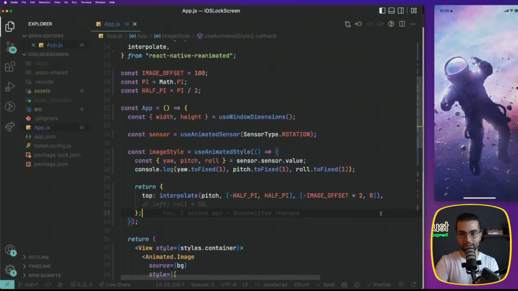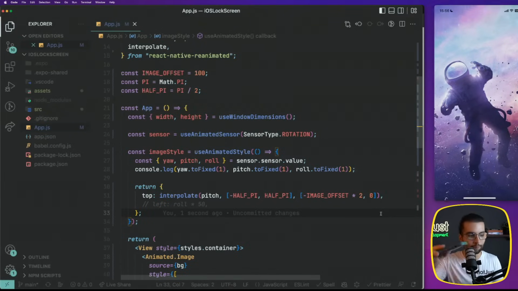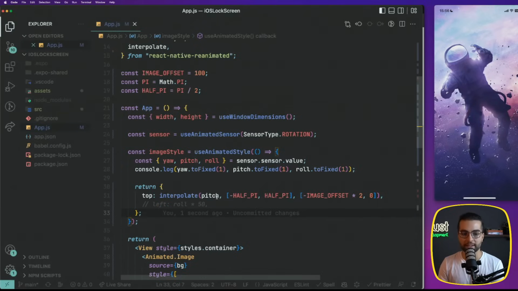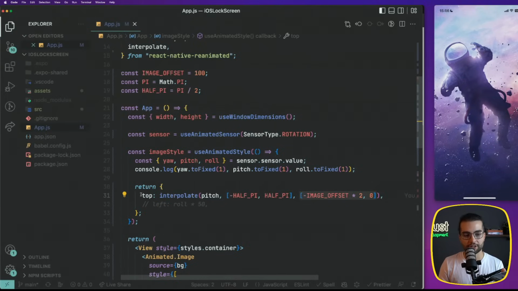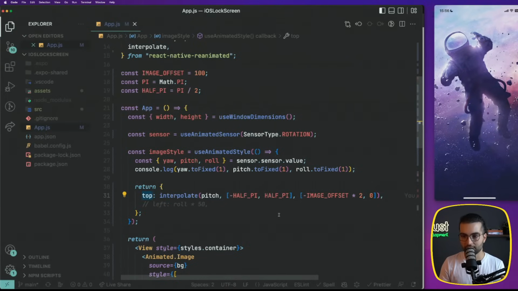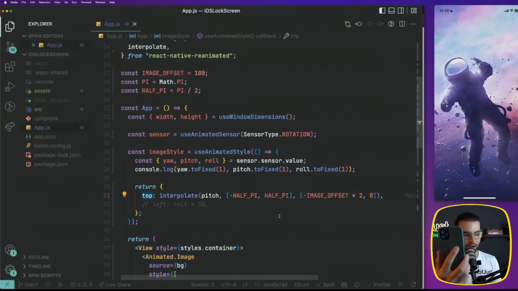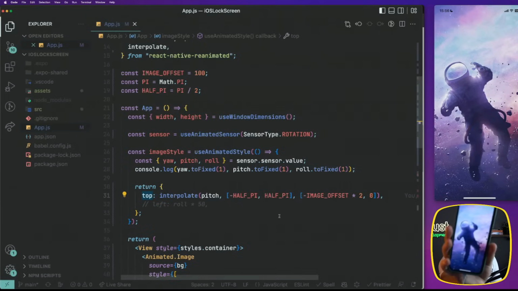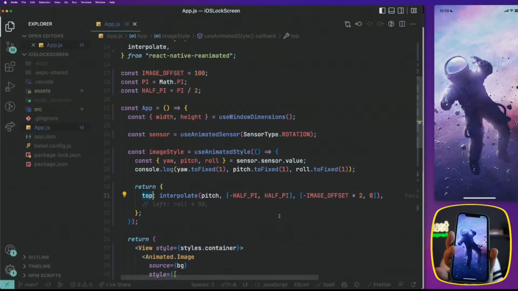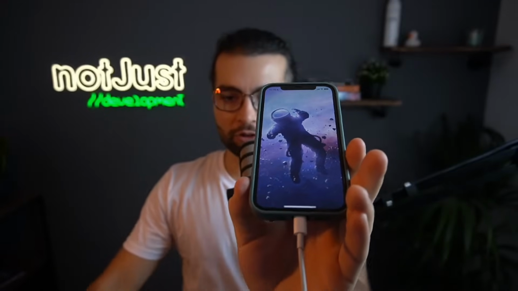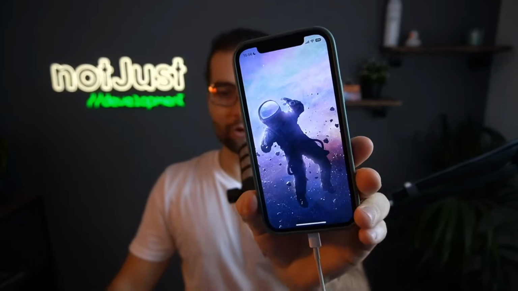And now however I'm gonna move my phone in the hand, the image will always be visible, because we properly matched the pitch input range to our image offset, basically the image top position offset. Okay. So now if I hold the phone like this, or I'm gonna do it for you, and if I move it a bit to below, you can see how the image basically moves to the top, and it gives you the feeling that you're looking from the below of the image.